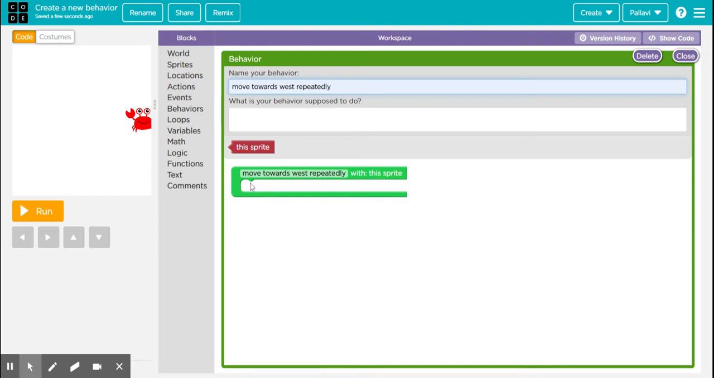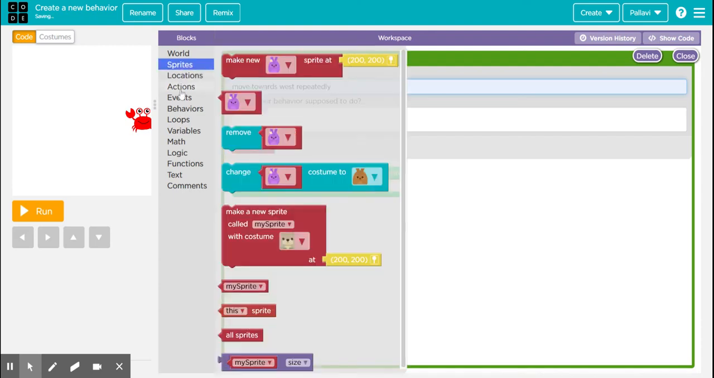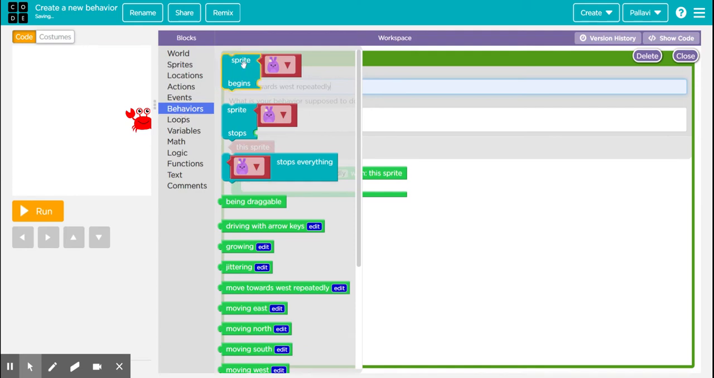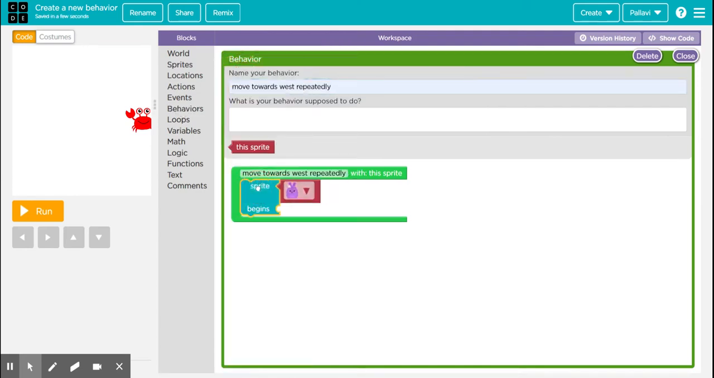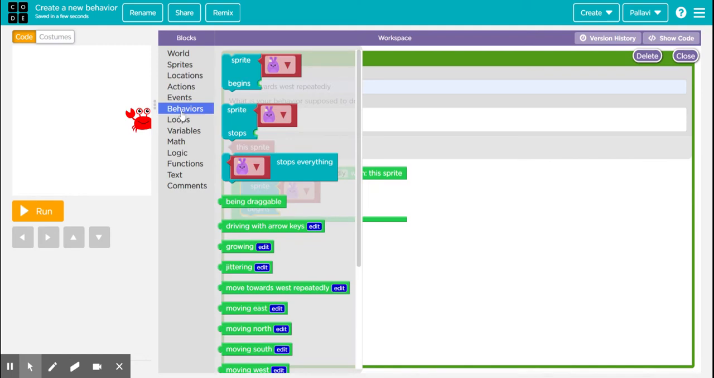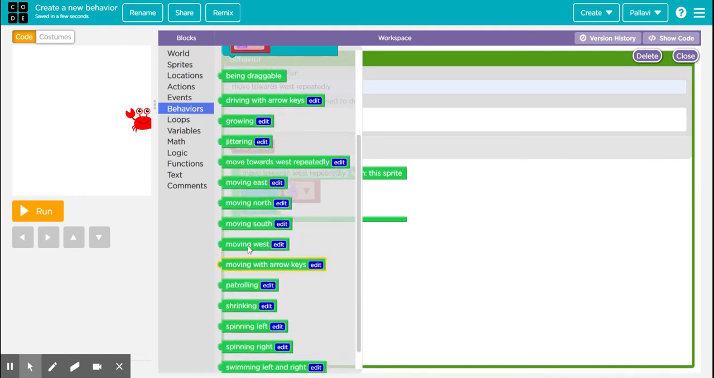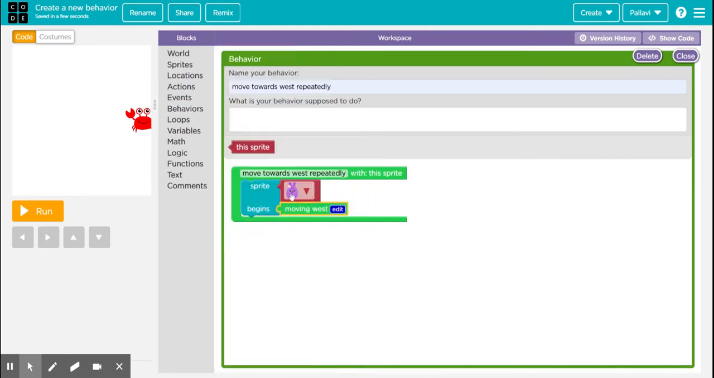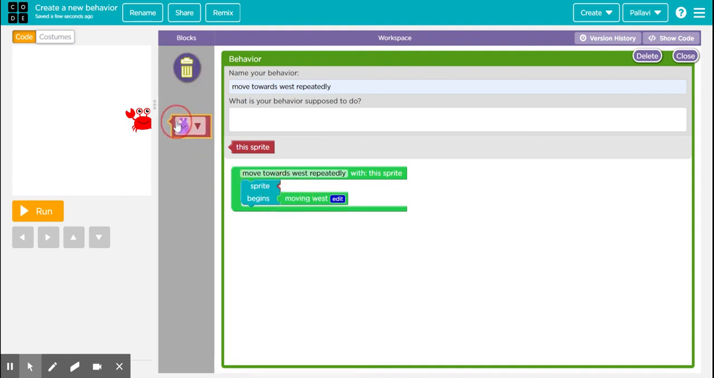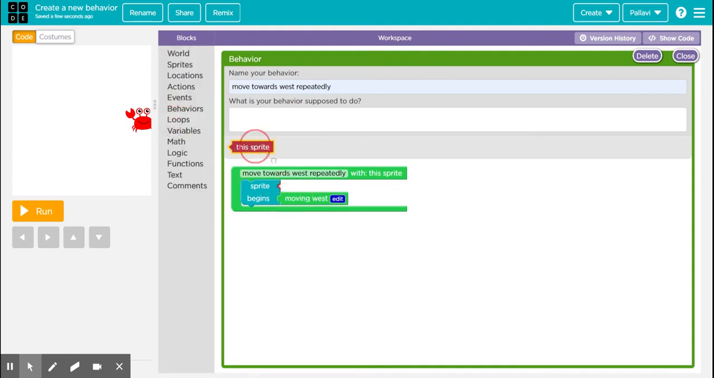Now you have to decide and define the steps that you want this behavior to perform when you attach the behavior block to a sprite. So what we want is to move the sprite towards west continuously. So I'll go to behaviors and take this block for the sprite to move towards west. Now make sure that you use this sprite block everywhere in this code. There shouldn't be any other sprite.